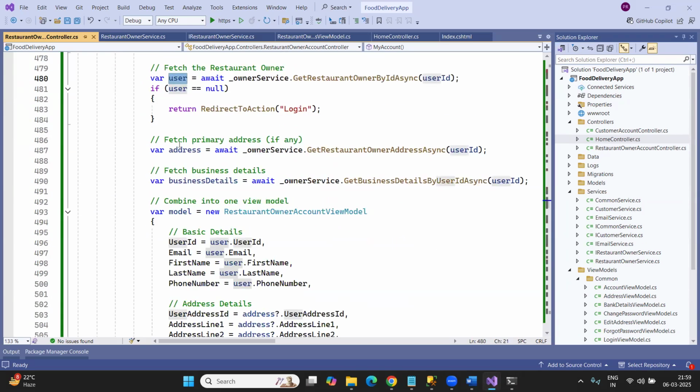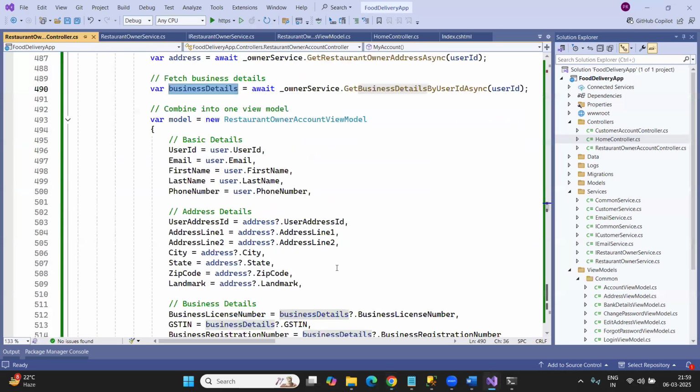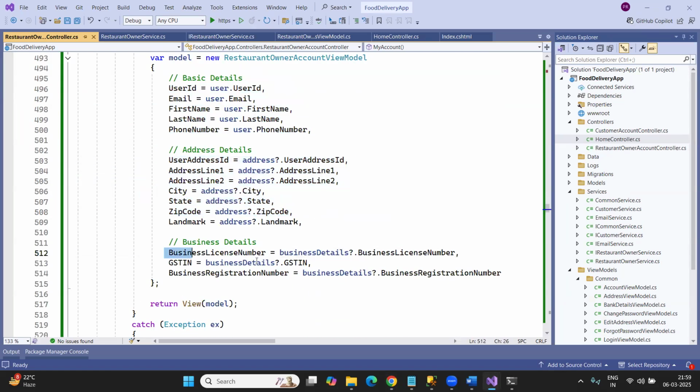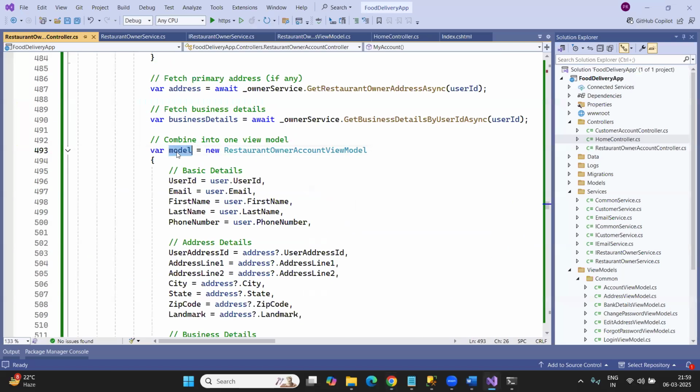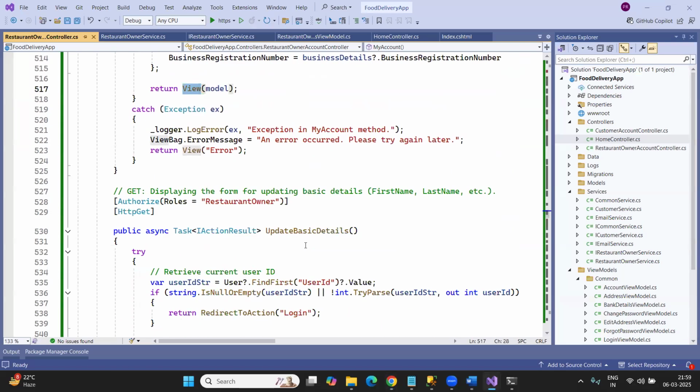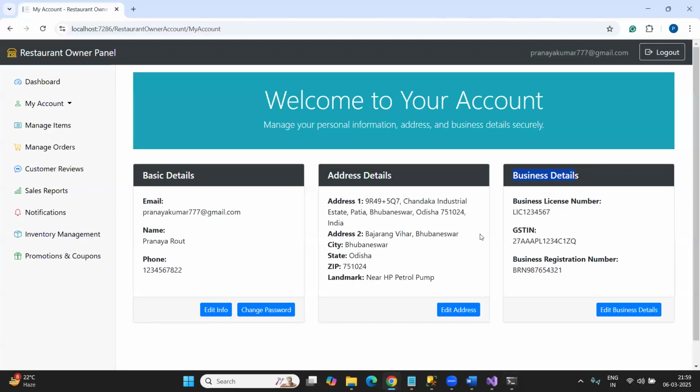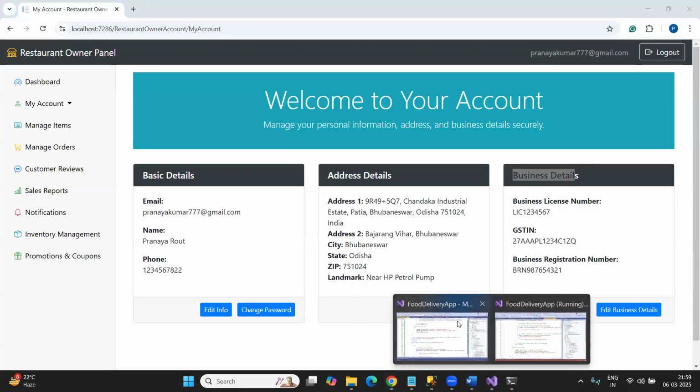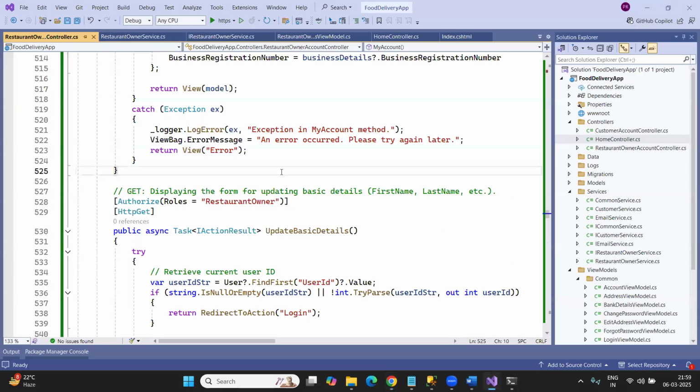So this is going to be my basic details. It is going to return the basic details. This is going to return the address information. This is going to return the business information. So I'm populating my view model with the required basic information, address information, and business information. And then I'm passing this view model to the corresponding view, which is going to render the data in this format. Clear, guys, till now?